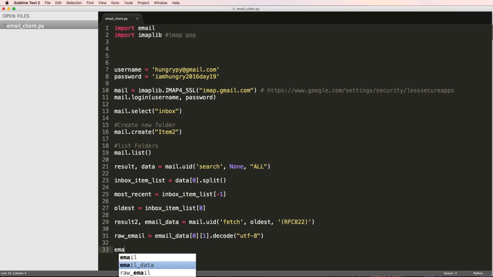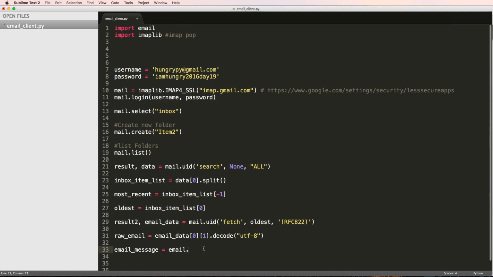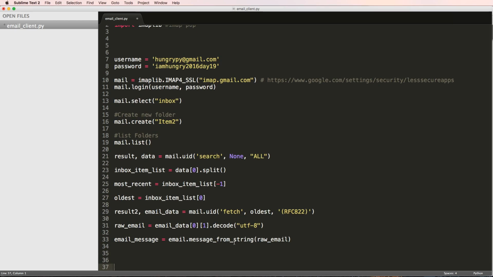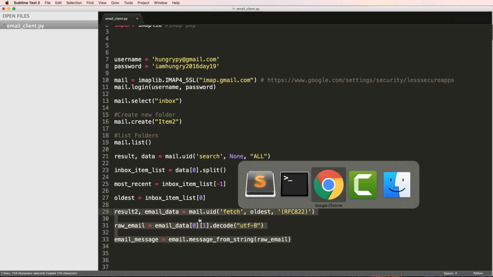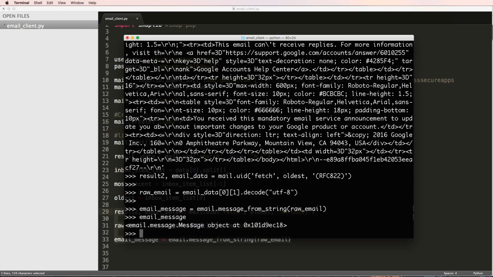So now we need to turn this email message into an actual email object in Python by doing email. So notice we imported email up here. And we'll do message_from_string. And this takes in raw email, so that's that email string itself. So I can go ahead and copy these. Let's copy all this stuff just in case. And we'll bring it into terminal. And we've got our email message here. And now it's a message object.